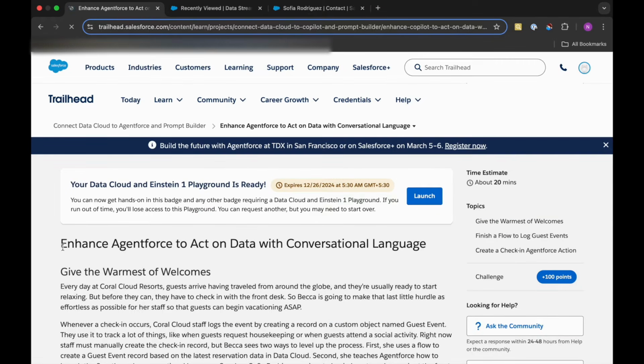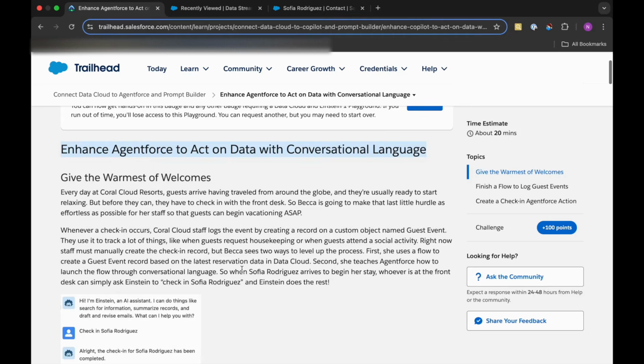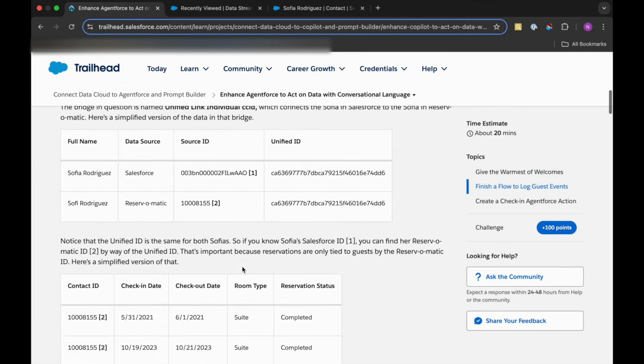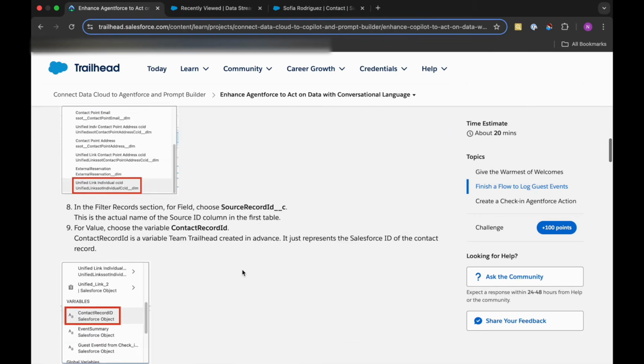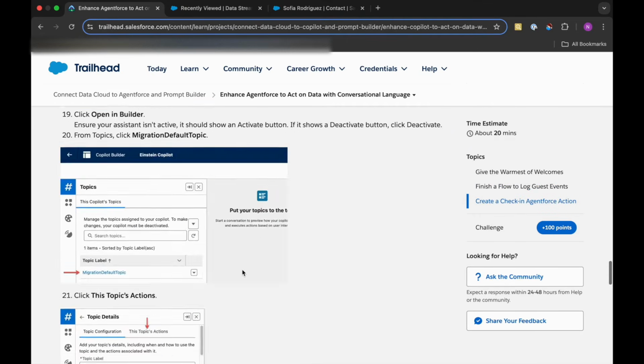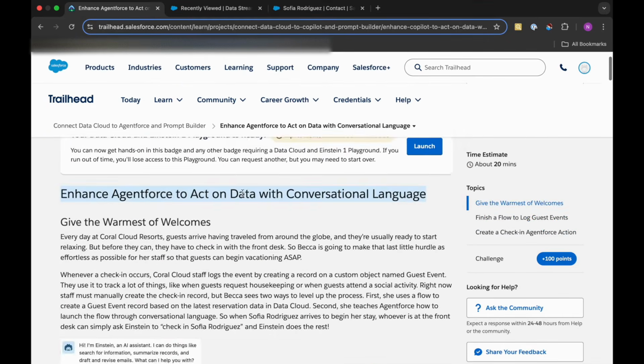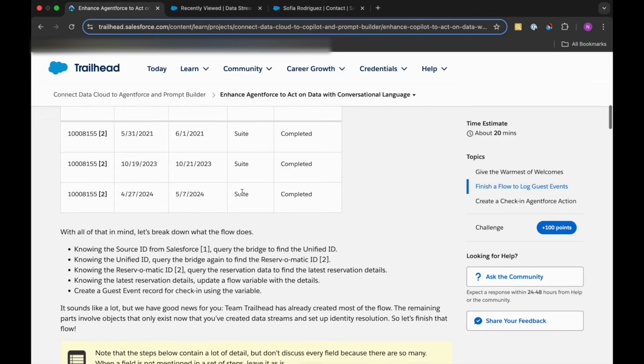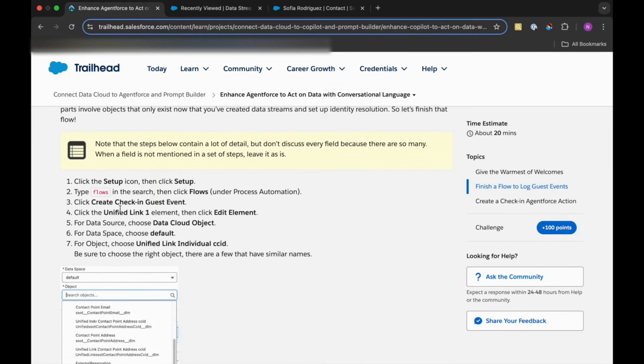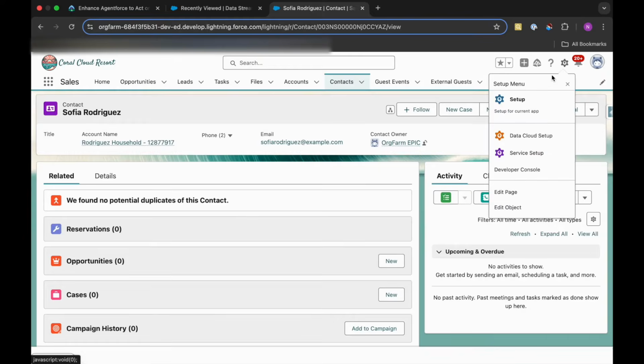But we can move forward. That's great. Then we have next module or unit as enhance Agentforce to act on data with conversational language. We can finish a flow to log guest events, and we can create a check-in Agentforce action as well. So we need to perform all these steps. Let's do this. Okay, so here it is. We need to go to the setup and then flow, create check-in guest event, and click the unified link one element, then click edit element.